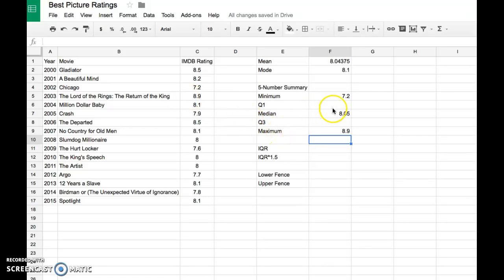Now, what I'm going to do for the quartiles is just slightly different, because the function in it doesn't allow you to just type in Q1. It won't recognize that.